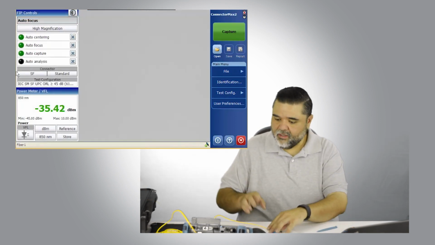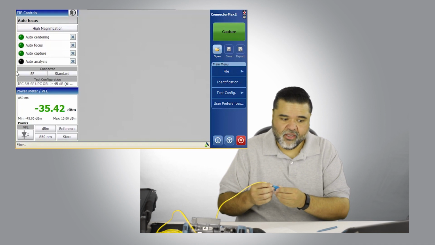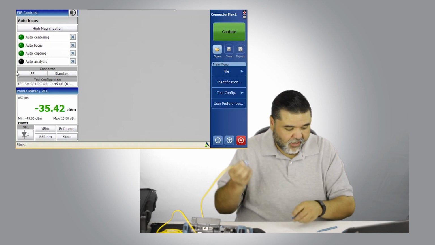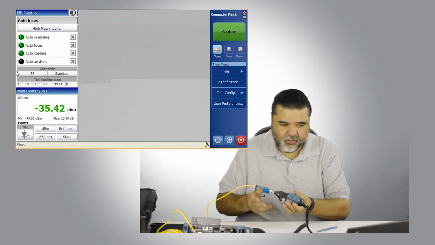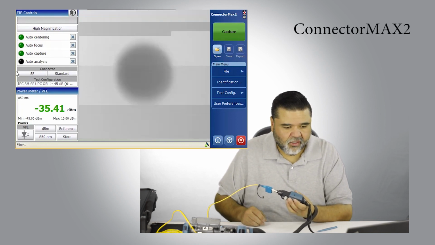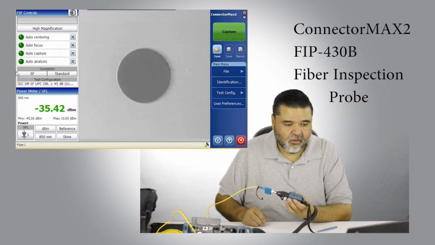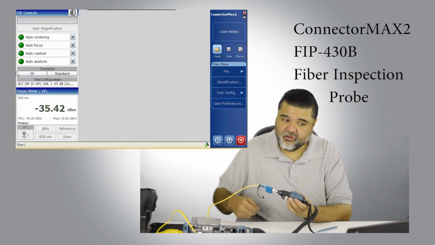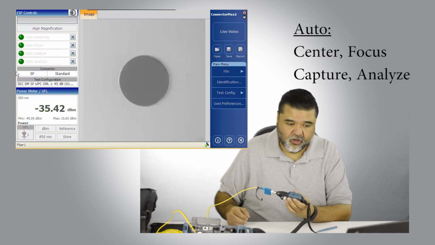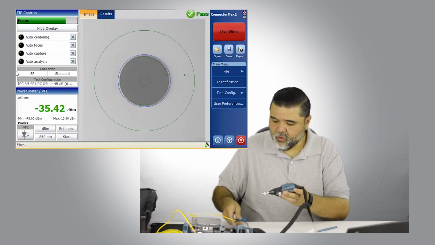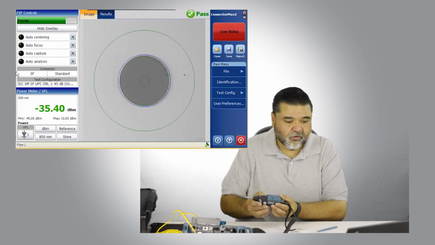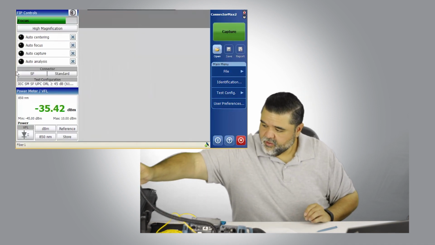I'm going to inspect my connector again. Here I have the end of the launch cable, and I'm going to plug it into a bulkhead so I can look at it. I'm running the Connector Max software using the FIP 430B inspection probe. It auto centers, auto focuses, auto captures, and auto analyzes. We're looking at the end face here, and it looks really good. So I'm going to go ahead and look at my network simulator as well. I'm looking at the bulkhead side of that.